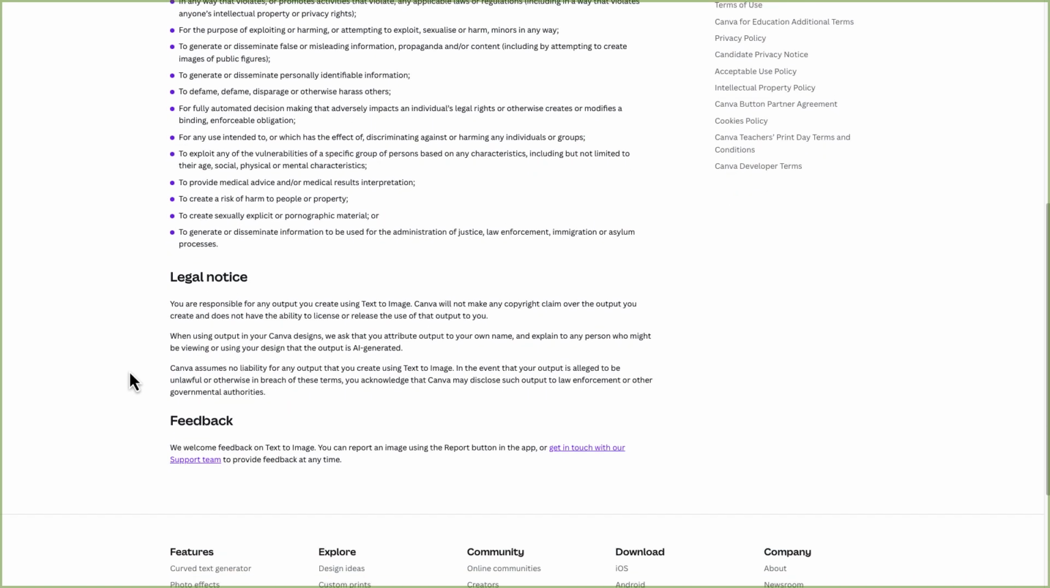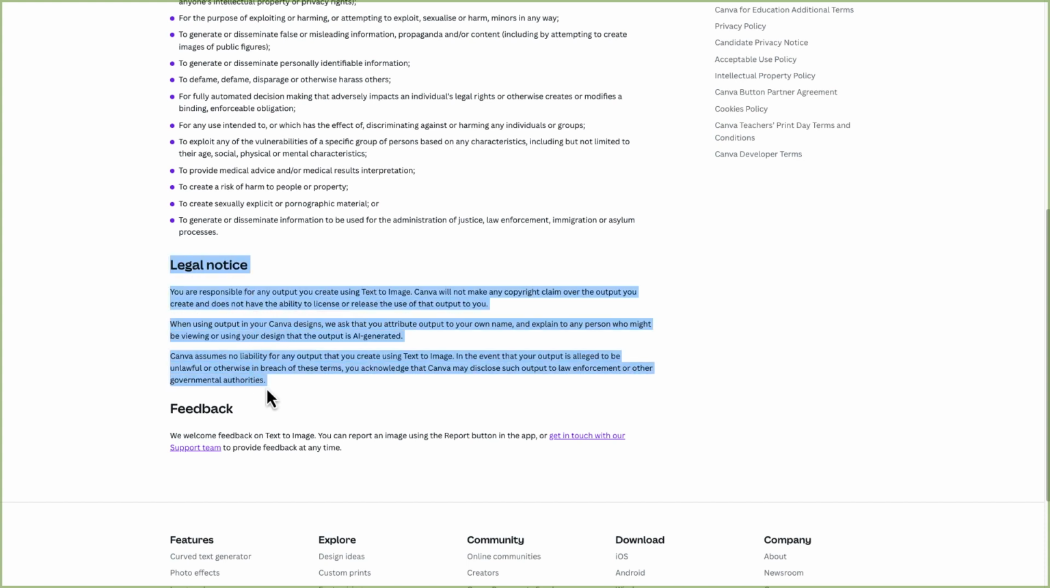And then you come down here to legal notice, and this is really where it gets into, can you really use this in your business or to make money? You need to read this, you need to understand this, you need to take this serious as part of a business that you're using. Specifically, if you're using these images on KDP, you are responsible for any output you create using text to image. Canva will not make any copyright claim over the output you create, and it does not have the ability to license or release the use of that output to you. Read that again. And does not have the ability to license or release the use of that output to you.